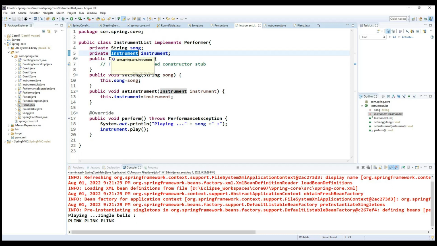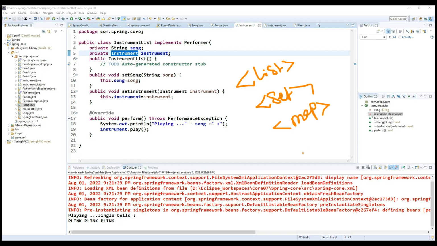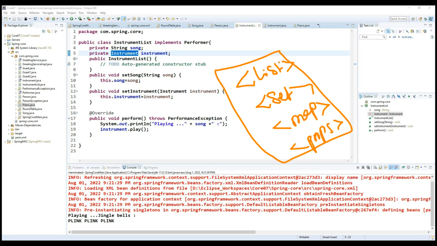Getting the point? And what are all the different types of collections we are having? Now if you see, first one we are having list, and another one we are having set, and another one we are having map, and the last one we are having props. So these are all the four attributes we are going to use under this particular collections here. Getting the point? This is important.